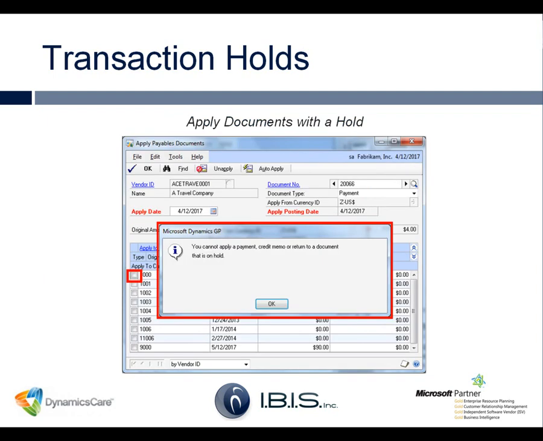Yep, so here's what happens if I try to apply a document to the payment I have on hold. As soon as I try to check that checkbox, I'll get this window that says you cannot apply a payment, credit memo, or return on a document that is on hold. It just won't let me do that, and if I click auto apply, it's just going to try to apply everything except for that payment.